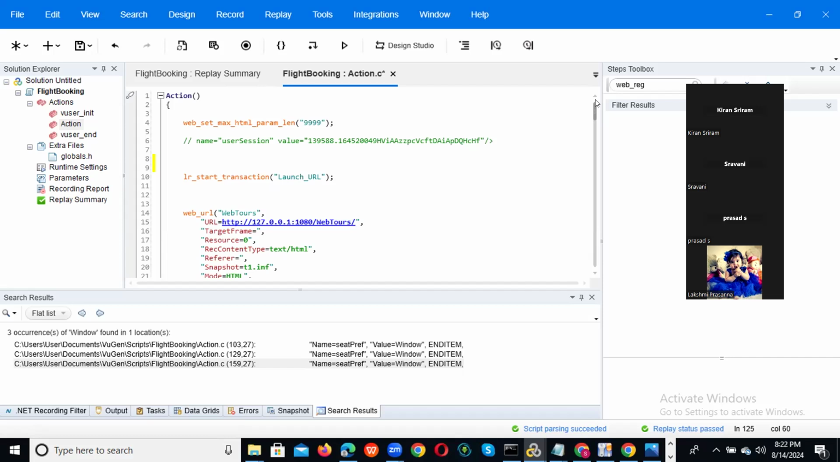So when we record the script, it is generated with multiple dynamic values. If you do not handle the dynamic values, which change from user to user, what will happen? It shows as a pass here in your script, but really your script will not pass because you are not handling the dynamic value. So that is why correlation is required. That is one thing.